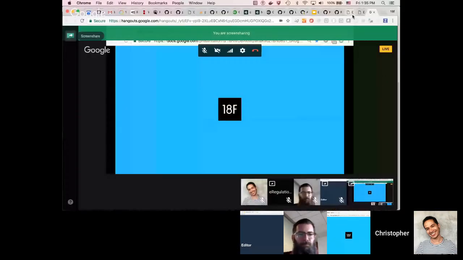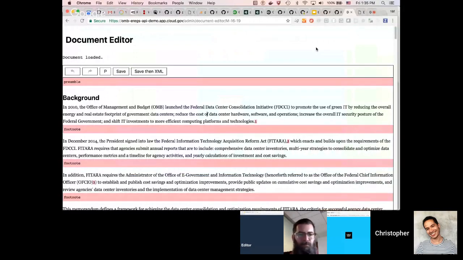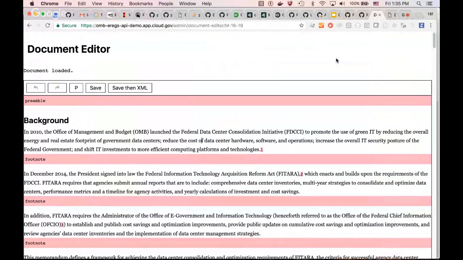Thanks, Will. So I'm going to share my screen and talk about the document editor. As you all are aware, we've been working on this What You See Is What You Get document editor. Before we made it accessible to admins, we needed to polish it a bit.